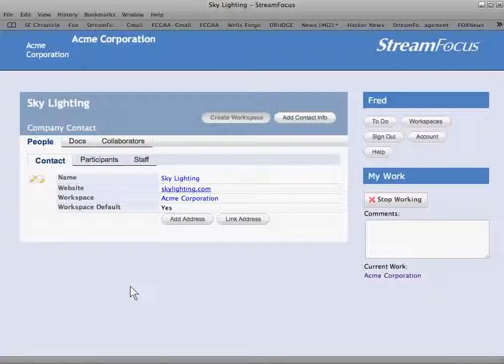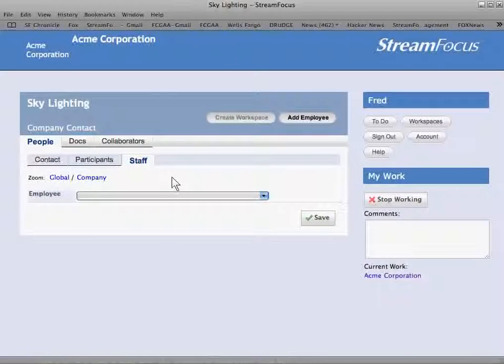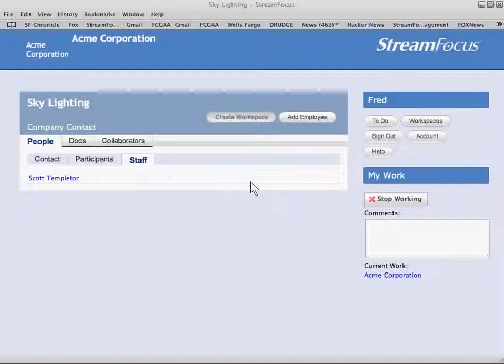Now we'll make Scott an employee of Skylighting. We'll zoom out to the company. There's Scott. Now let's collaborate with Scott on a project we'd like to work on together.